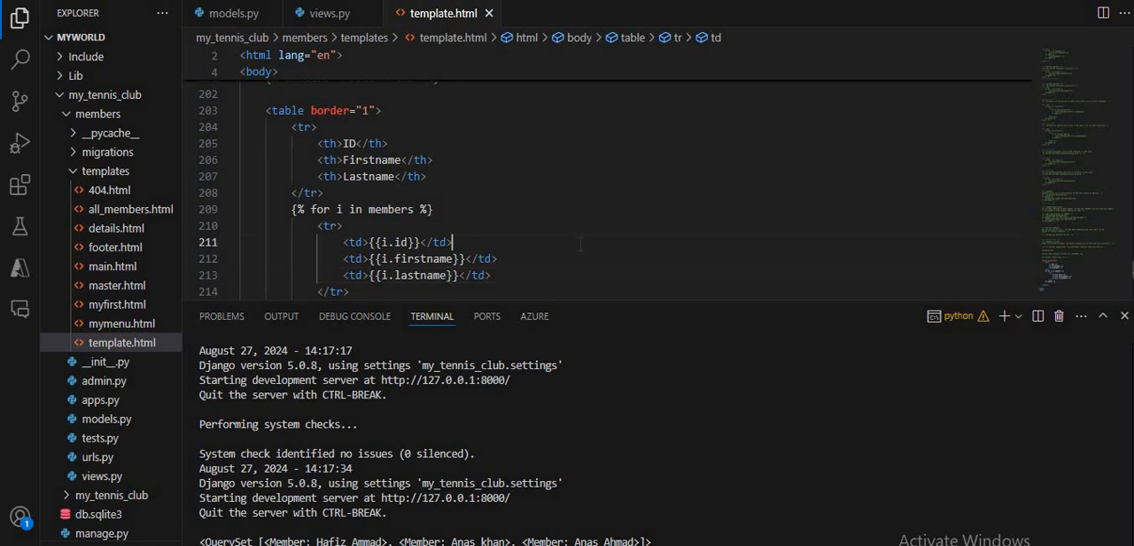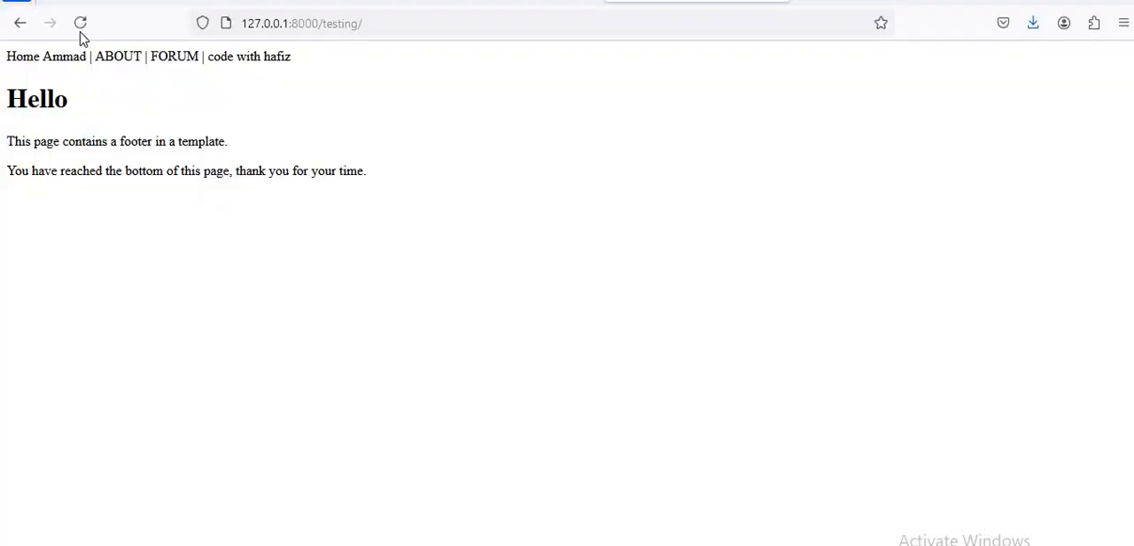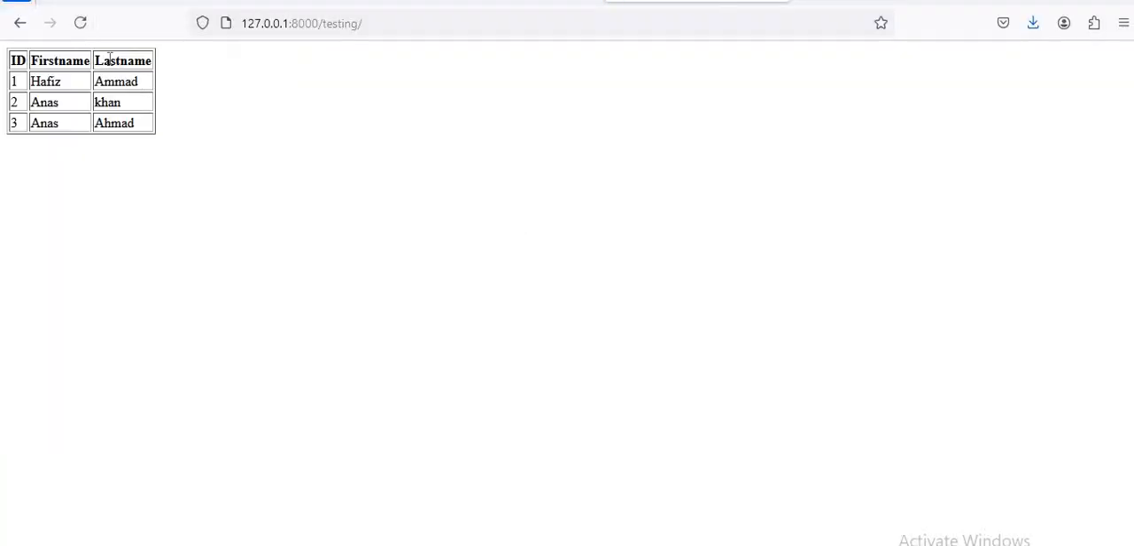So let me save this, and if I refresh this you will see I am getting the table with id 1, first name and last name, id 2, first name and last name, id 3. So in this way you will apply Queryset and query data using Django, and this data is coming from the database.